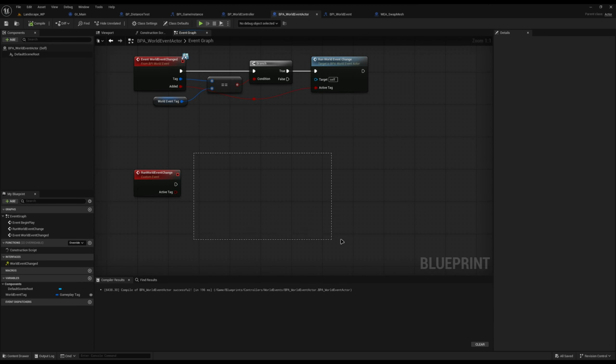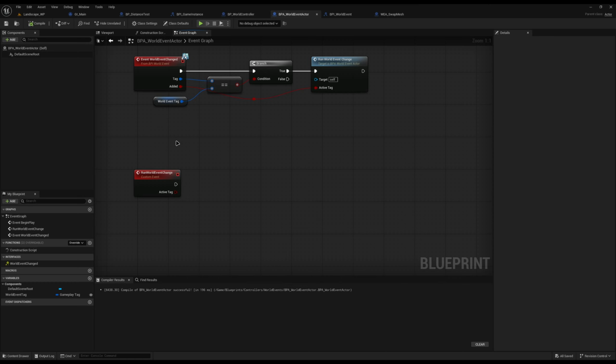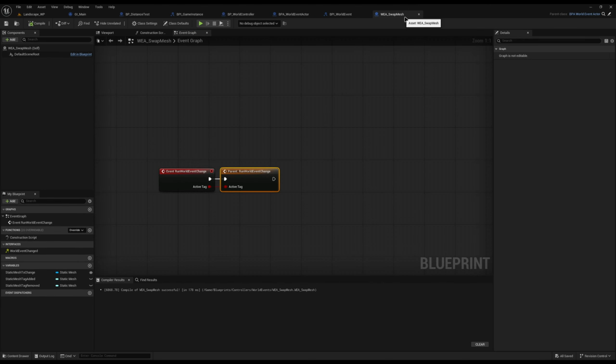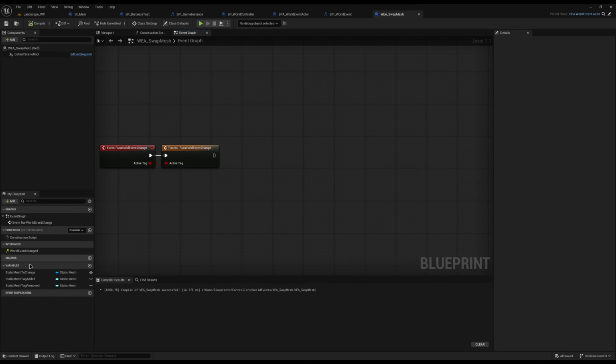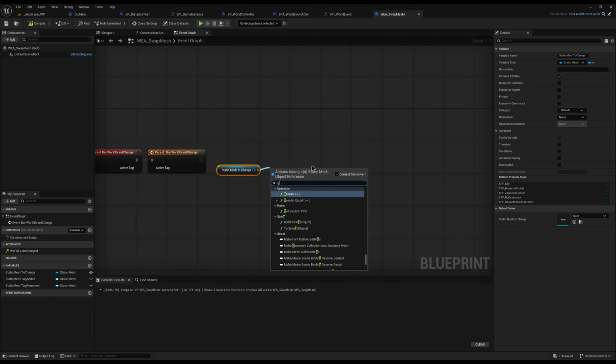But if we ever add anything in here that we want all actors to do, say some dialogue plays, hey, I've unlocked something, something like that, we can have it run it. But then we can continue on our normal route. So I'm going to get the static mesh to change here. And I'll drag off and do get static mesh component.